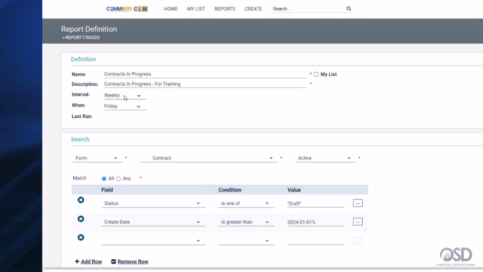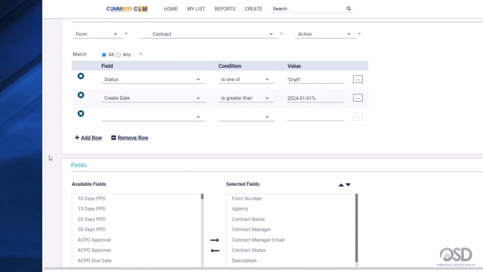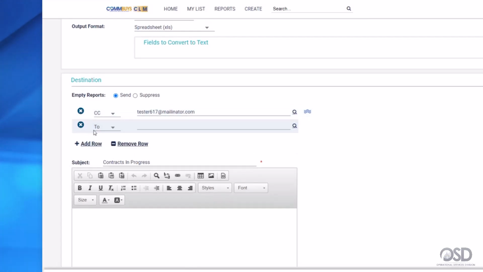So now we'll be able to verify that the interval has been set up as weekly. It'll run every Friday. Like all of our reports, it would run at 3 a.m. and be delivered to the destination that you've placed in the recipients area here. So you can have multiple recipients.